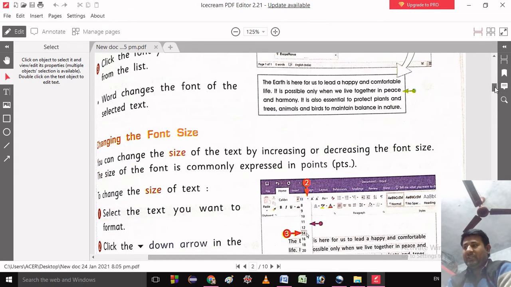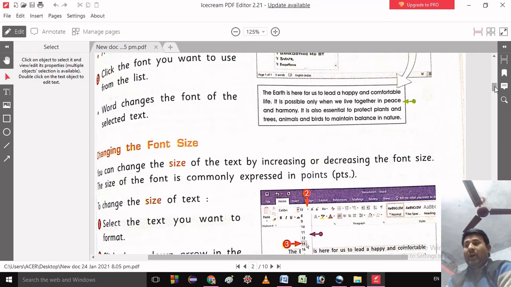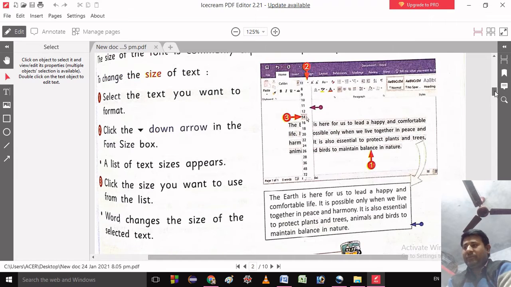So the next heading is changing the font size. So how can you change the font size of your text? The same thing, first you need to select the text which you want to change, and a drop down list will appear. Click the drop down arrow in the font size box. A list of text sizes appears. Click on the size you want to use, and that changes the size of the selected text.